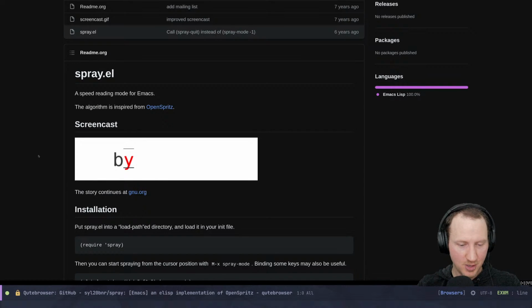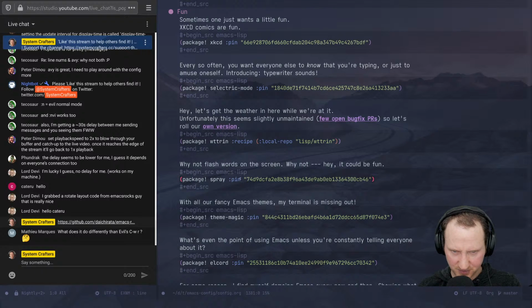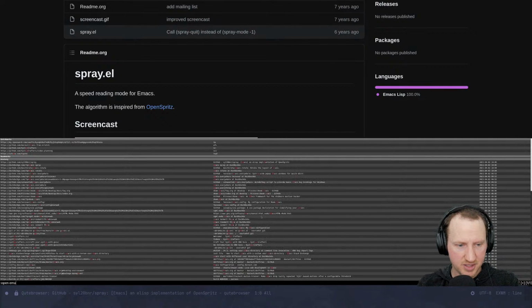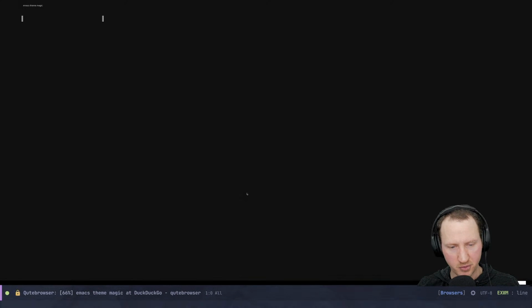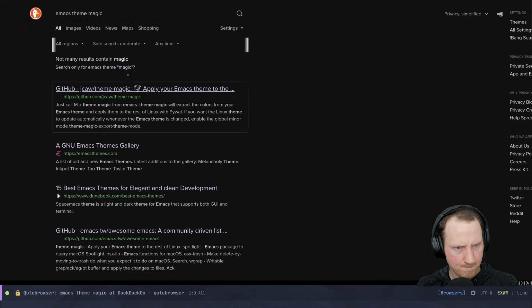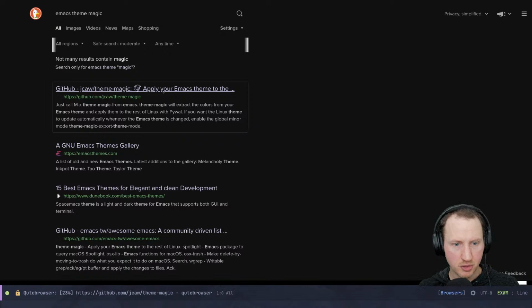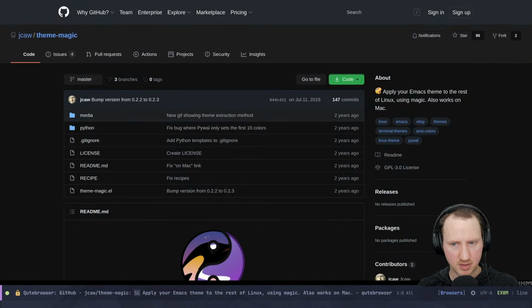Let's see. What else is in the fun section? Theme magic. With all our fancy Emacs themes, the terminal is missing out. Let's see, Emacs theme magic. Is this something specific for terminals? Apply your Emacs theme to the terminal. Okay, that makes sense. Oh, this is actually kind of nice.